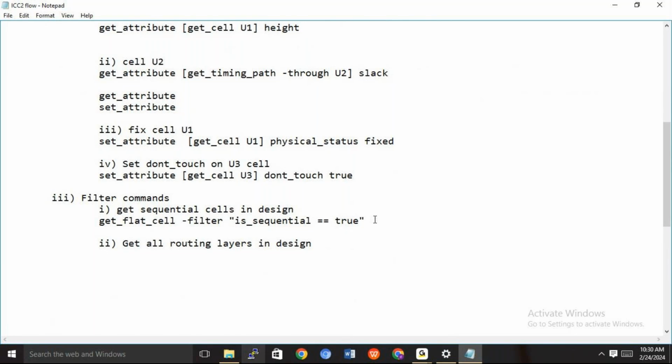I don't want all the layers. I want only routing layers. What are routing layers? M1, M2, M3, M4, M5, M6, M7, M8, M9, and so on. These are called routing layers. I want to filter only the routing layers. Then I'll use the command get_flat_cells -filter is_routing_layer. Not flat cells, I'm very sorry. It is get_layers -filter is_routing_layer equals true. This means get_layers gives you all the layers, and you filter to get only the routing layers.